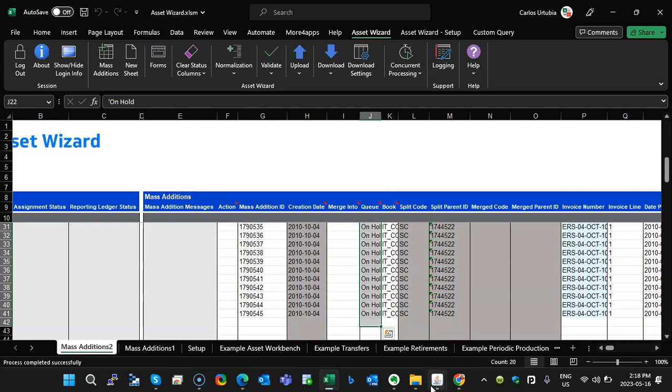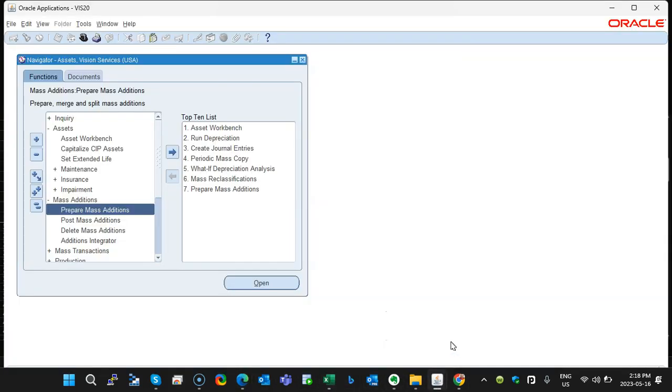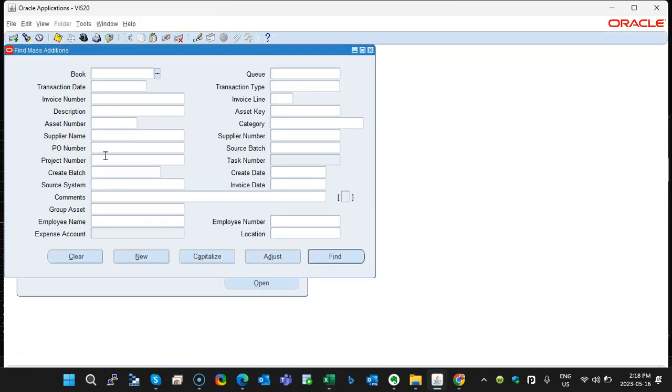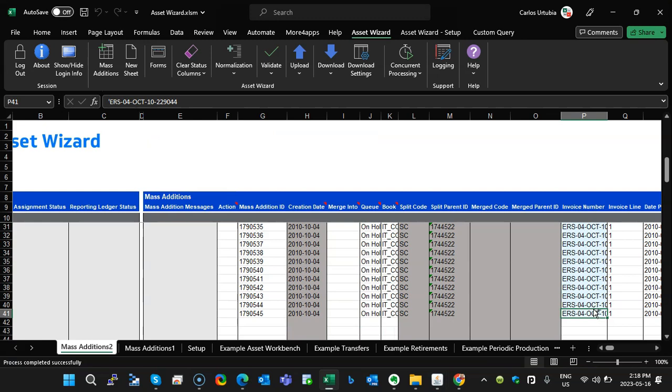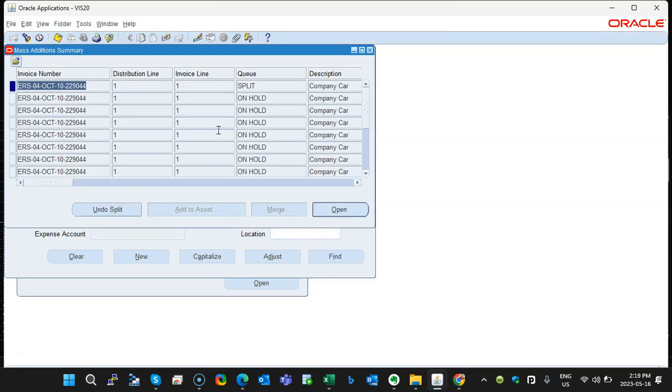And now the same thing if I go to Oracle, just to show the consistency between the wizard and the Oracle system, if I go here to the invoice, let me just find the invoice and say find. You will see again the same stuff, the split and the ones that are on hold, and it will be the same that you will do in Oracle.